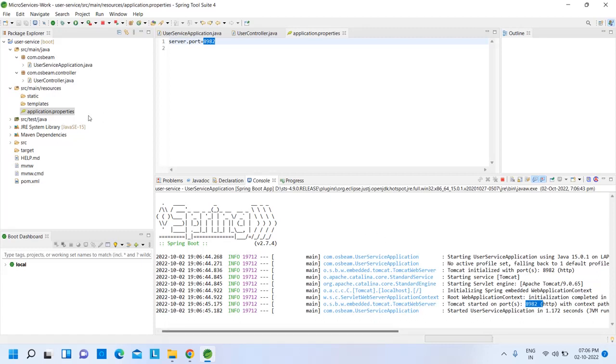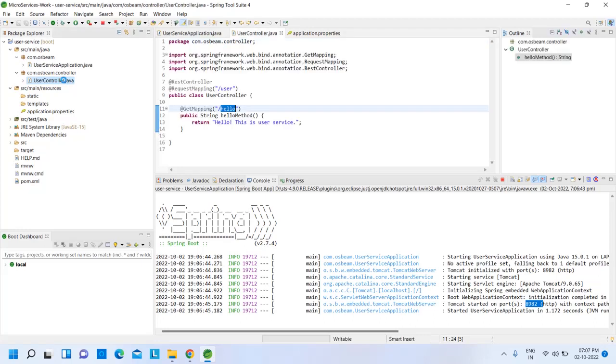So this is all about the REST controller. This is our first web service. In that way, you can simply create a REST controller. So that's all for this session.